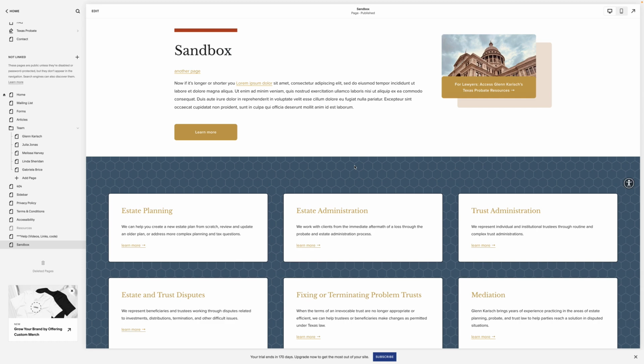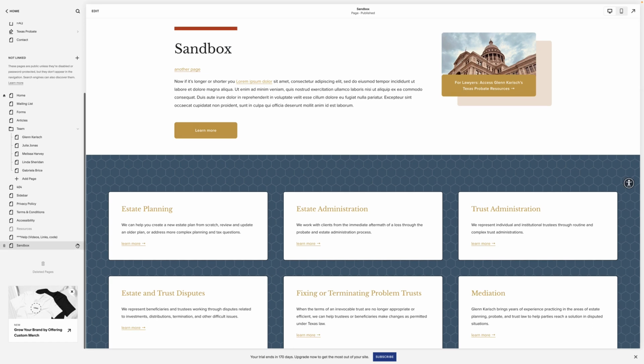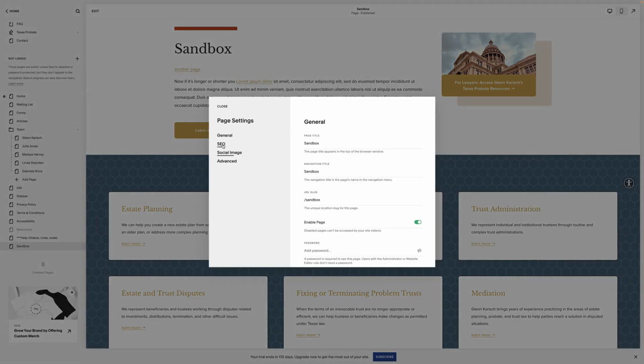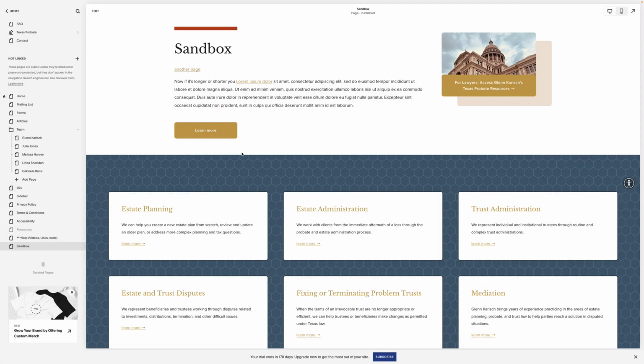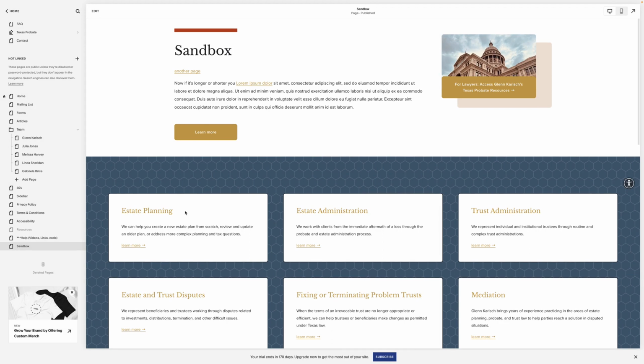So I highly recommend a sandbox page. It's great for them to gain confidence and feel like they know what they're doing before they go in and work on something that's live. Now, with the sandbox page, you're going to want to make sure to go into the SEO settings and hide this page from your search results. So we don't want this showing up in search as part of their site. It's really just for them in the back end.